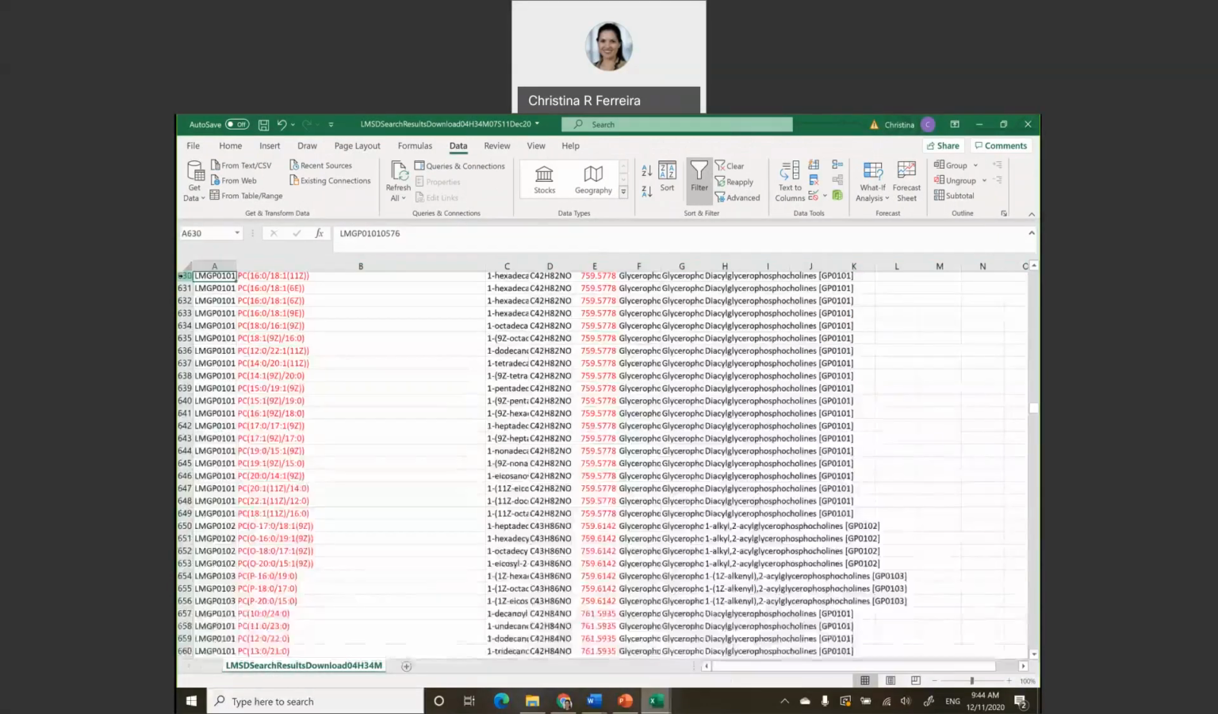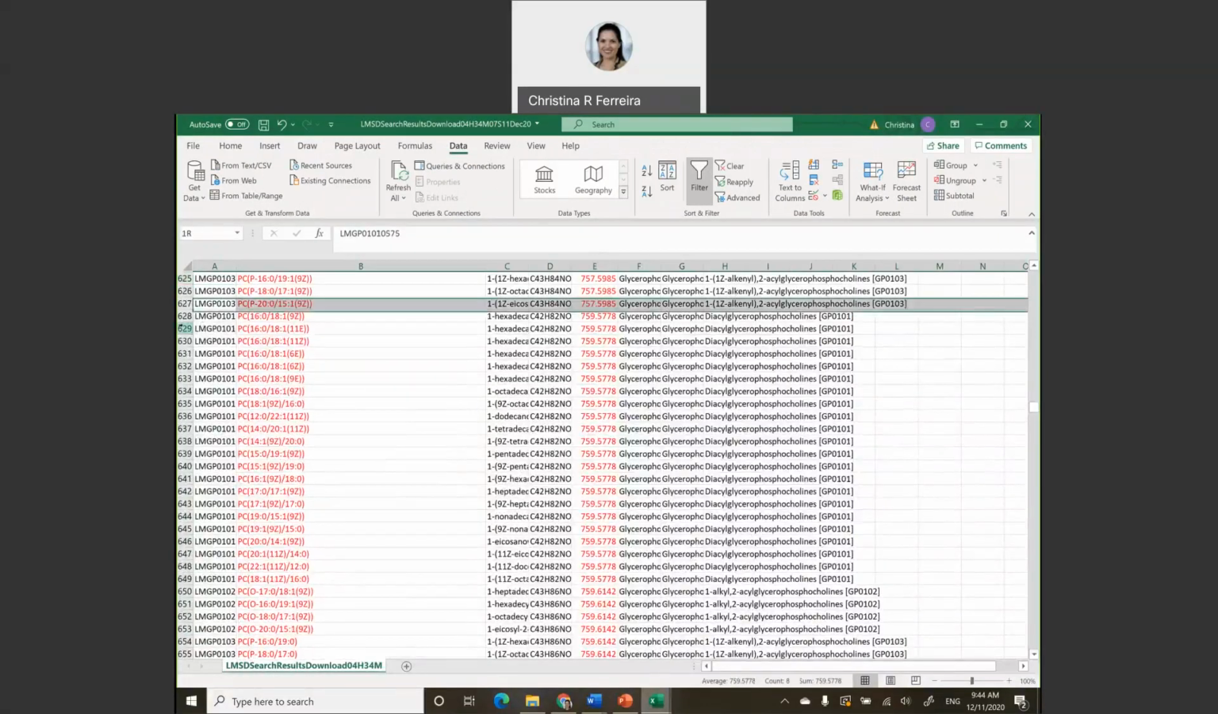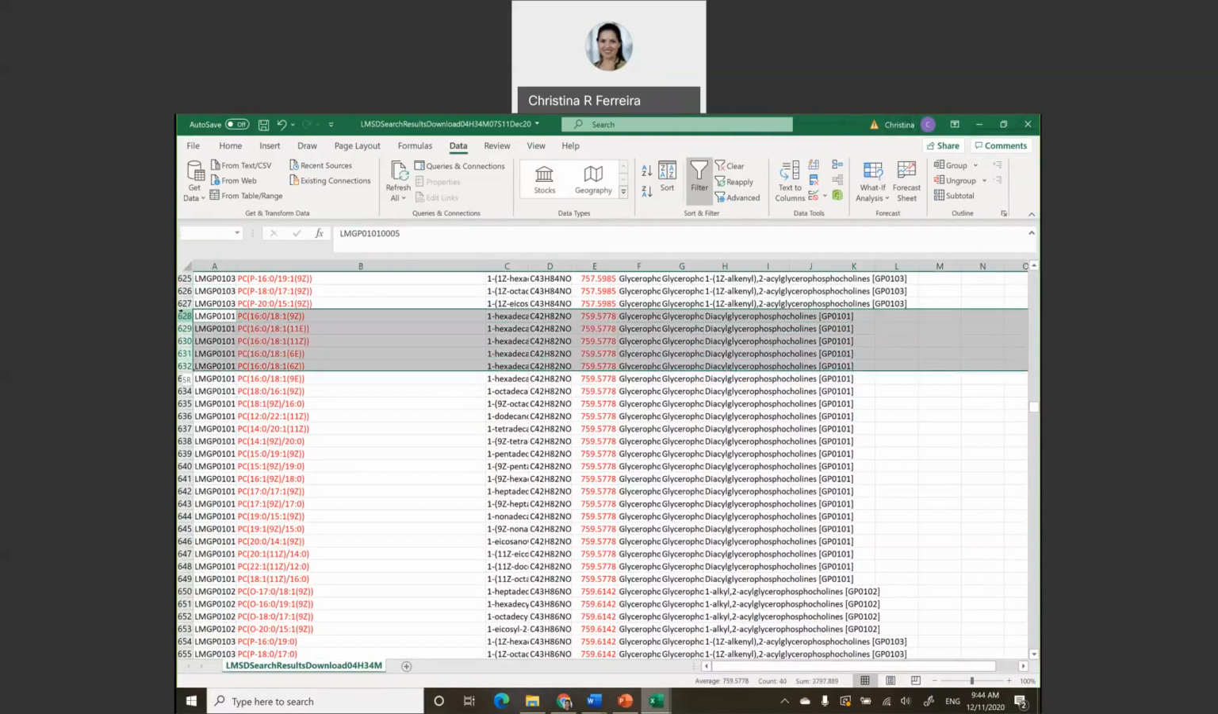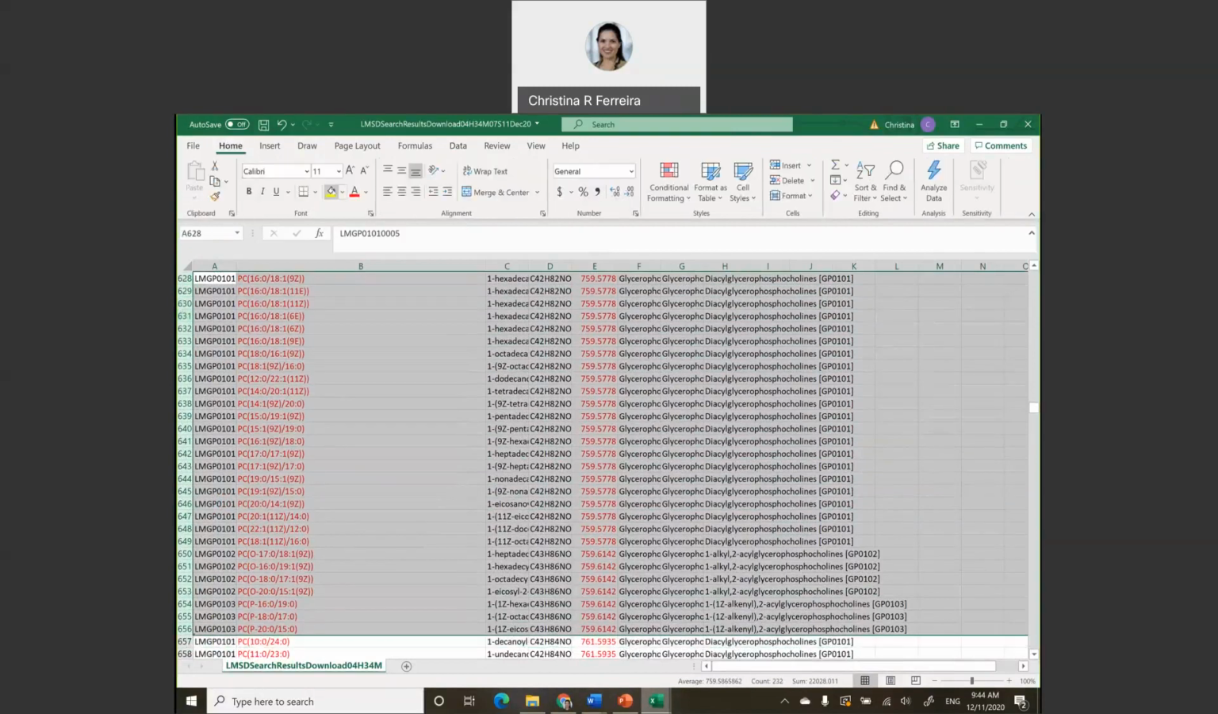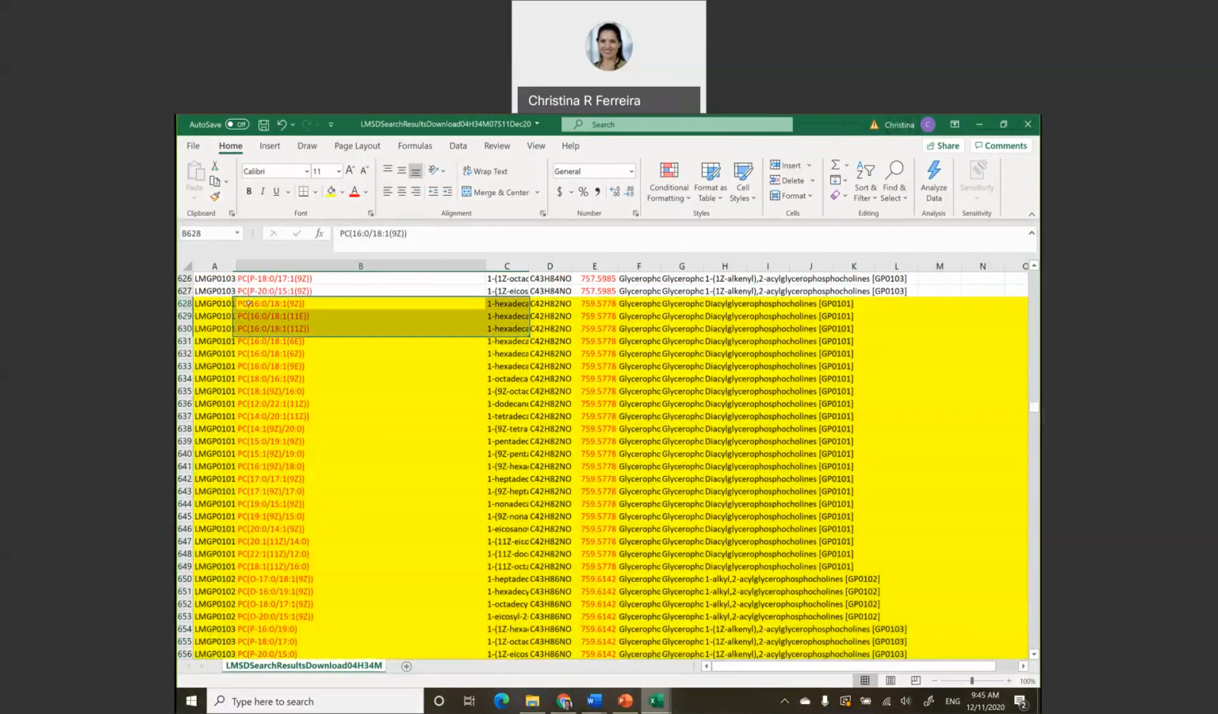This is the 759 molecular weight. So we're going to highlight it to make it easier to see. We can see 29 entries for the mass 759.6. And when you look at these entries here, we see clearly that they are all isomers. So all these PC lipids have 34 carbon in the fatty acid chains and 1 unsaturation.